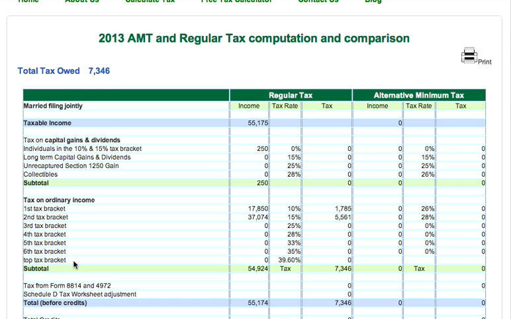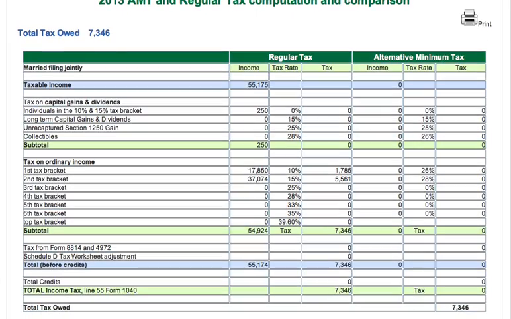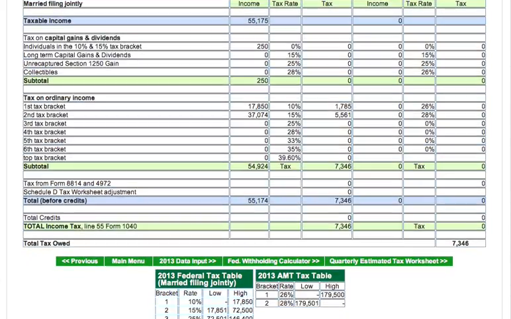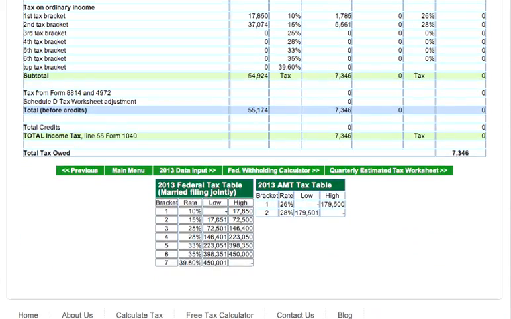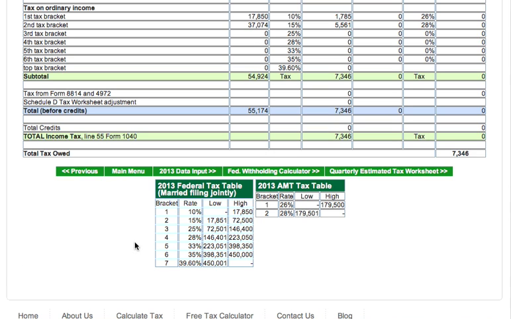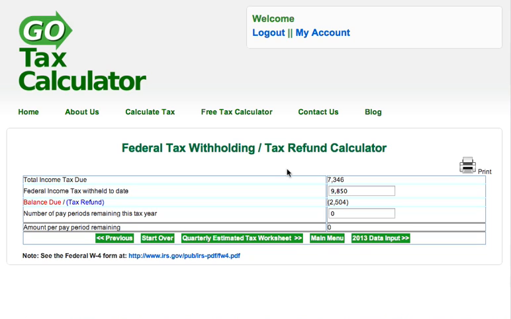Once again, we've shown the difference between regular tax and alternative minimum tax, just in case you do get caught in the AMT. And as we scroll down to the bottom, we've also provided the 2013 federal tax tables for your reference. Next, we're going to click on Federal Withholding Calculator, which also is our tax refund calculator.